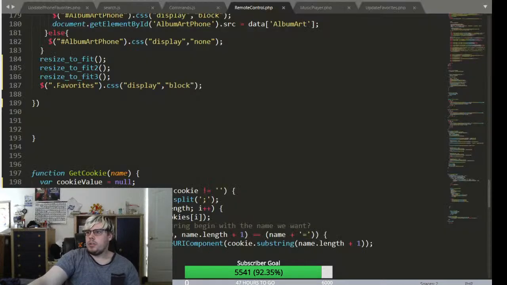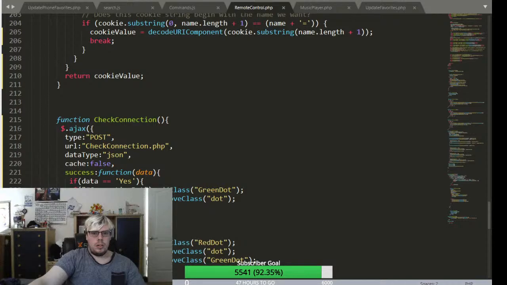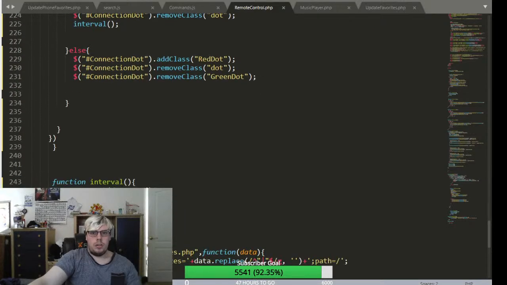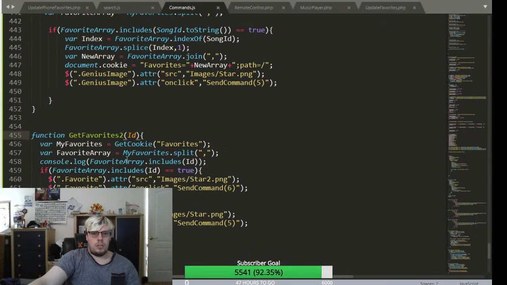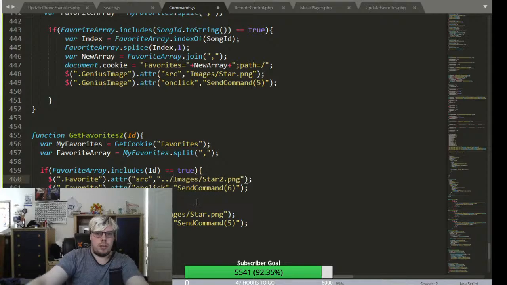Let me show the code real quick again. So it should be getting the image. I don't need to do this if it's true. Image, I think I need to do this.